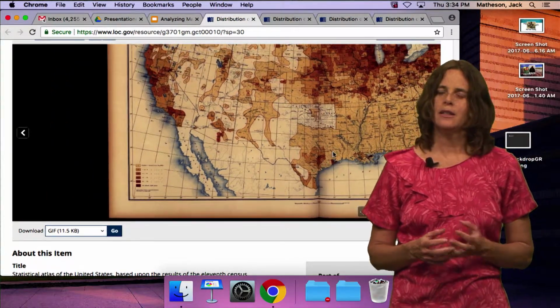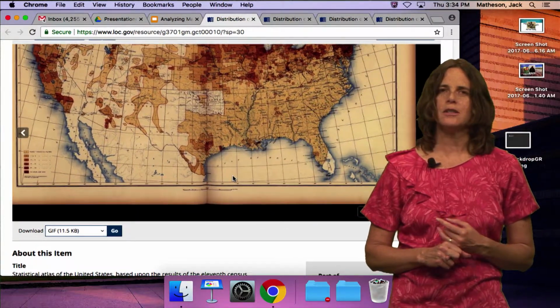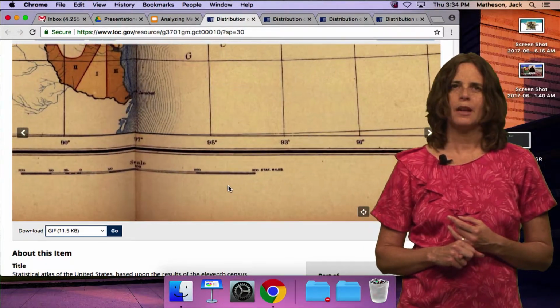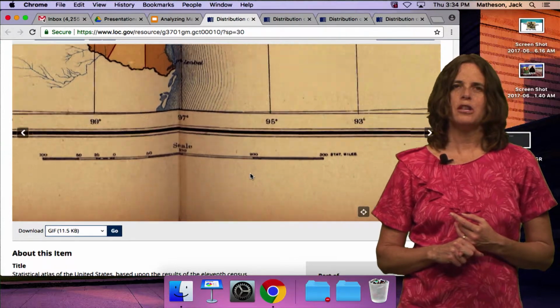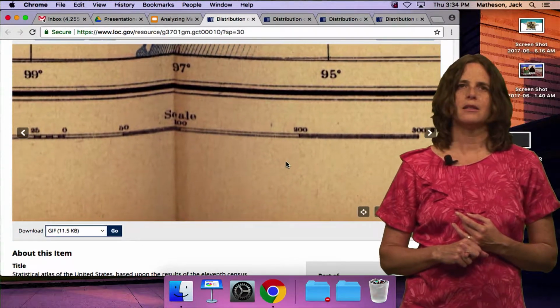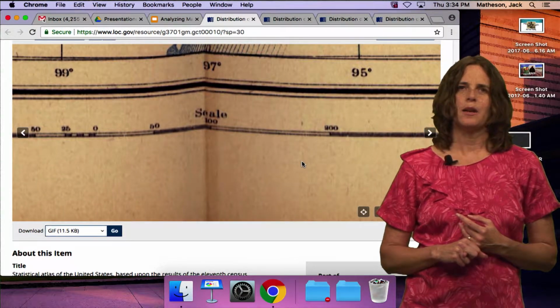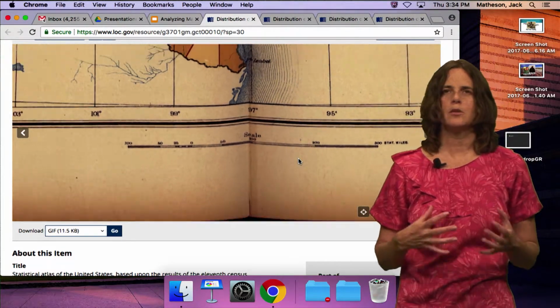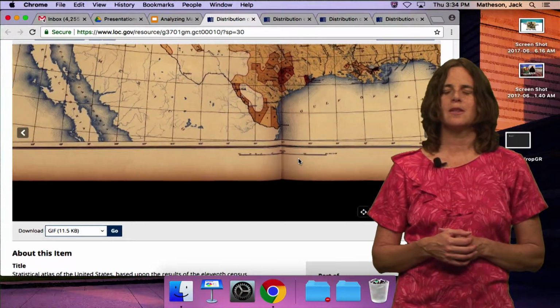The next one is S for scale, and you can see there is a scale at the bottom. In this particular map, again, of the United States, you can measure the distance in miles. And you can see there that it breaks it down into 50, 100, 200, and 300 miles. So if you were curious and wanted to investigate distances, you could use that scale.